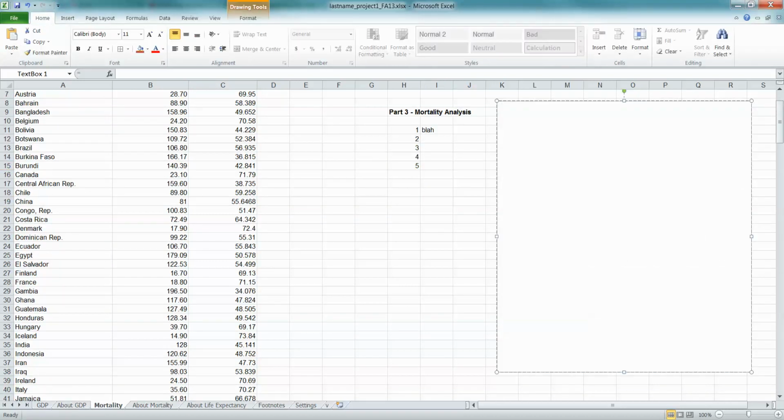Okay? So you can do it that way, or you can go to insert a text box. Again, make a large text box, part three, mortality analysis, one, two, et cetera. Okay, so you can either do a text box or you could do this.